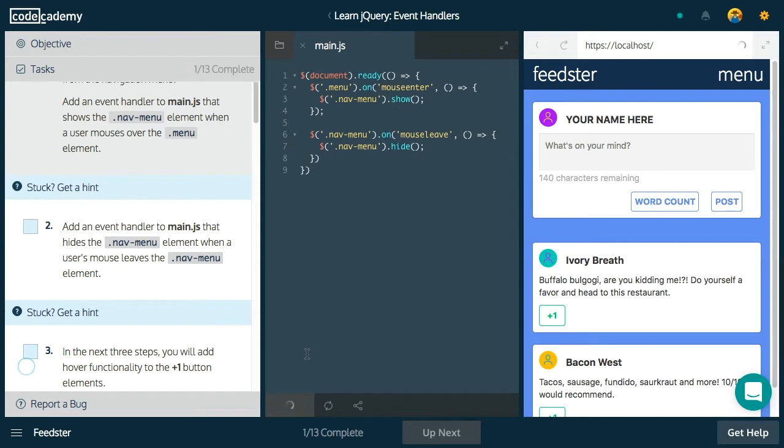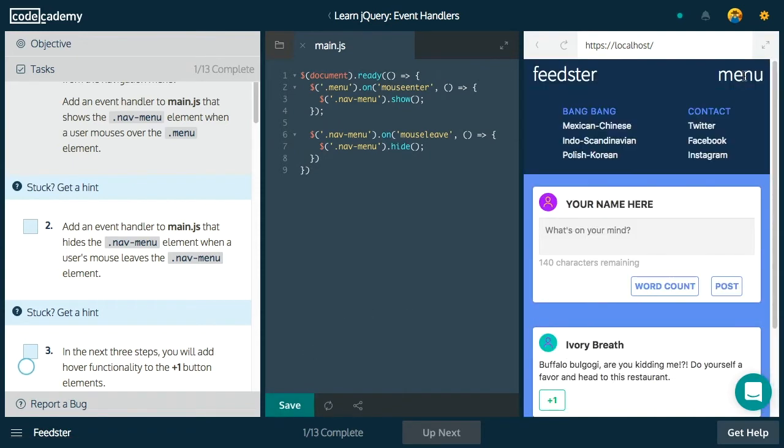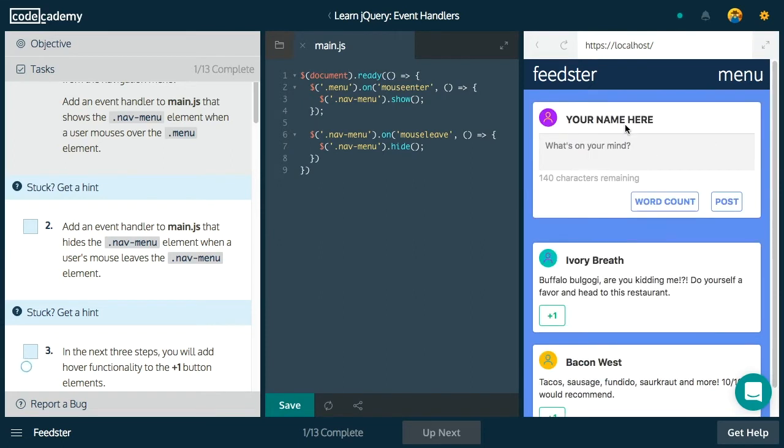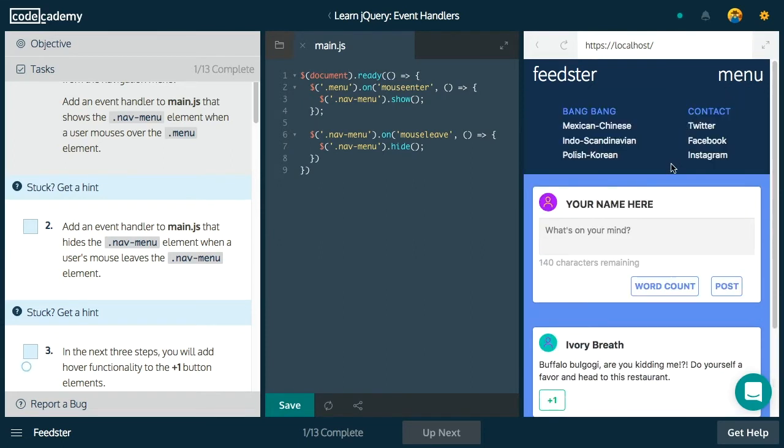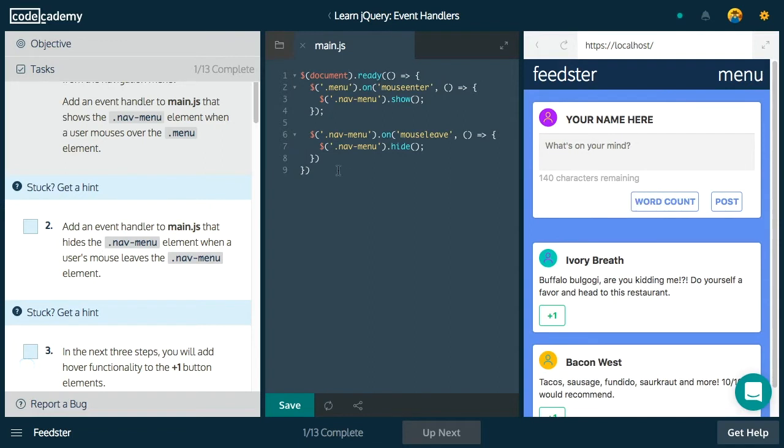Let's save that. Let's just make sure it works. So when we hover over menu, it's shown, and this is the nav menu. Now when we leave the nav menu, it should hide it. So let's see what happens when we leave this nav menu here. Oh, there it goes. Let's see it again. See ya, bye. Cool. So that is it for step 2.